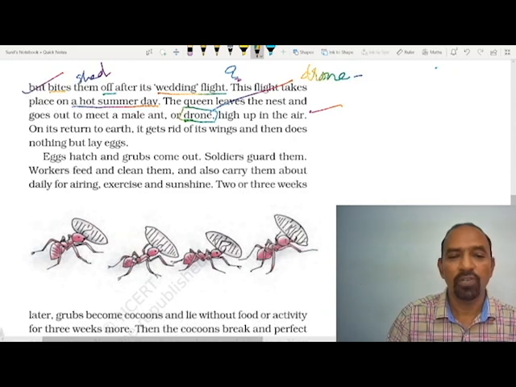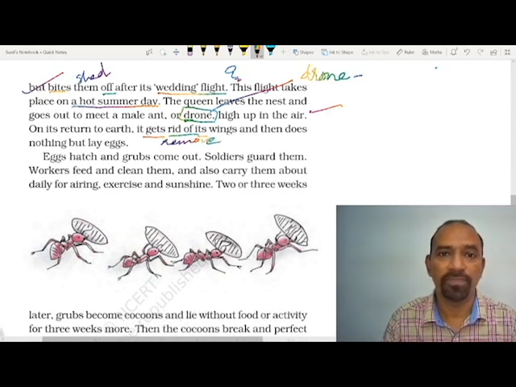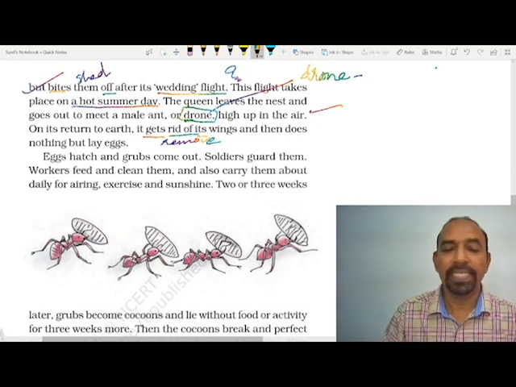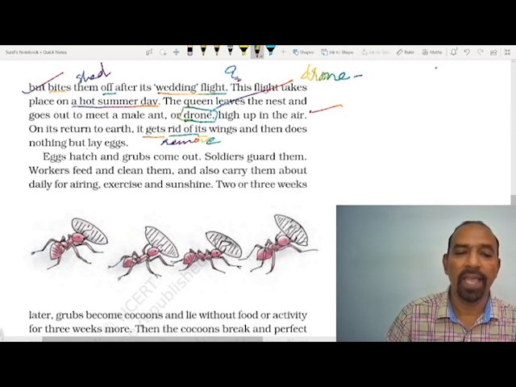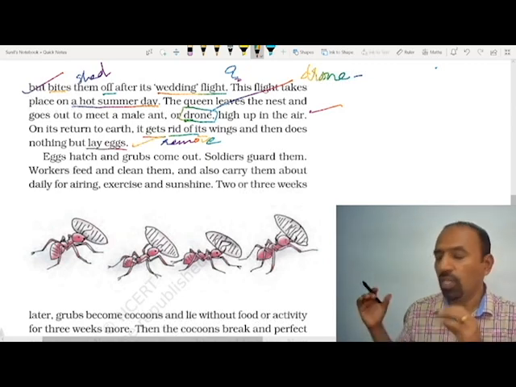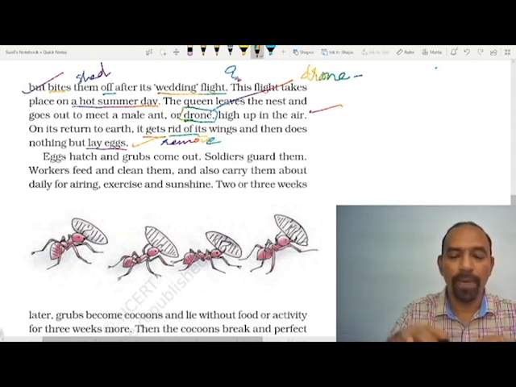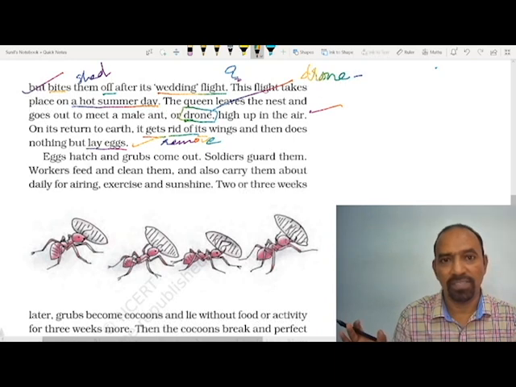On its return to earth, it gets rid of its wings. Get rid of means to remove. It gets rid of its wings and then does nothing but lay eggs. So after this wedding flight, the queen ant comes back to the nest and starts laying eggs.